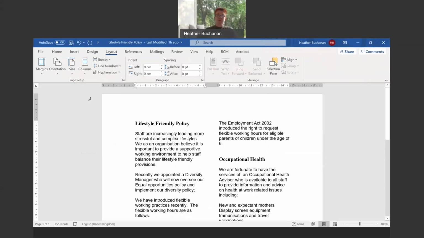What we might want to do is have the heading, lifestyle friendly policy, for instance, centered across the top of the document. So what we're going to do is click in the line underneath the text, and pop in a continuous section break. We're going to have another look in another video about different page breaks and section breaks, but this is just one use.